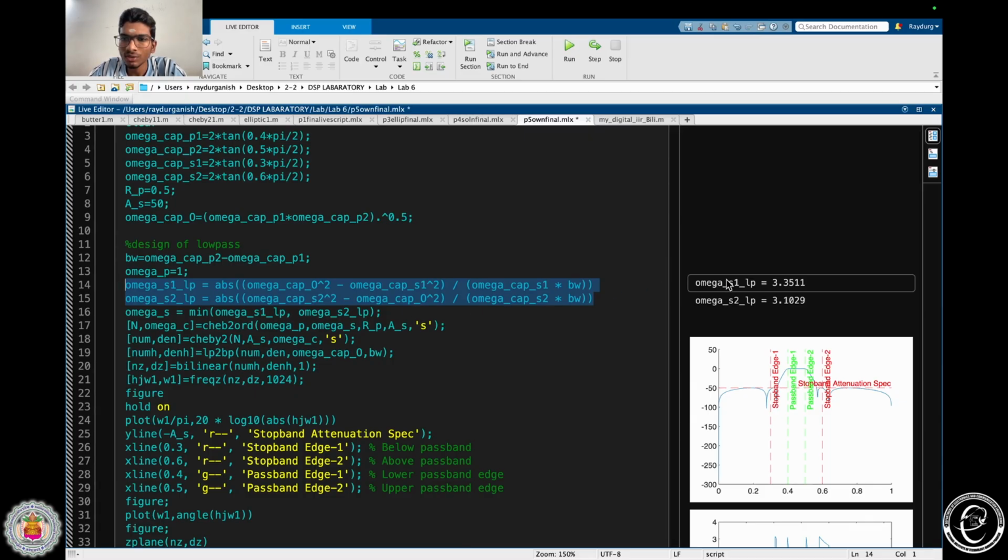But in some cases, if we are getting negative values, we should ignore them. In this problem, we are not getting any negative values, but if we get any negative values, we need to ignore that value and take the positive value, which is the minimum among the both. After that, it calculates the order and cutoff frequency, and the numerator and denominator coefficients in the analog domain by using the Chebyshev commands, then converting the analog low pass to analog band pass by using the inbuilt LP2BP command, and then by using bilinear transformation we convert from analog to digital, and then plot the frequency response.